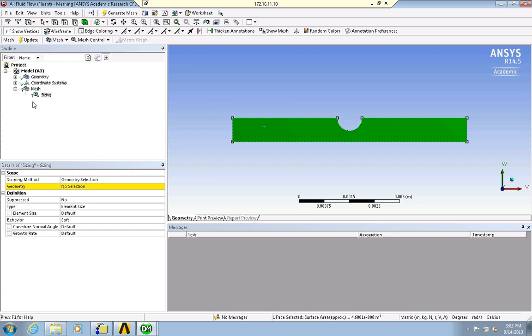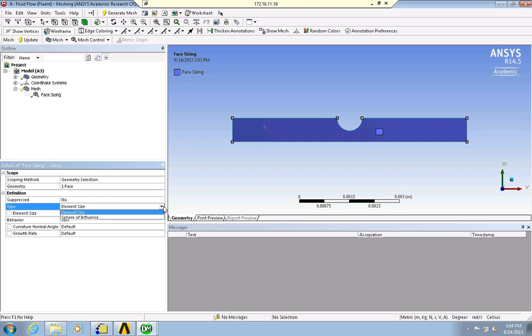The sizing function here needs to know which geometry to operate on. There's no selection, but you click that yellow, and now it gives you the choice of either canceling or applying. What it means by apply is apply the thing that is selected. And we had one face selected, and so now that is recorded as the geometry to work on. The type here is element size or sphere of influence. Element size is the one that we're going to work with.